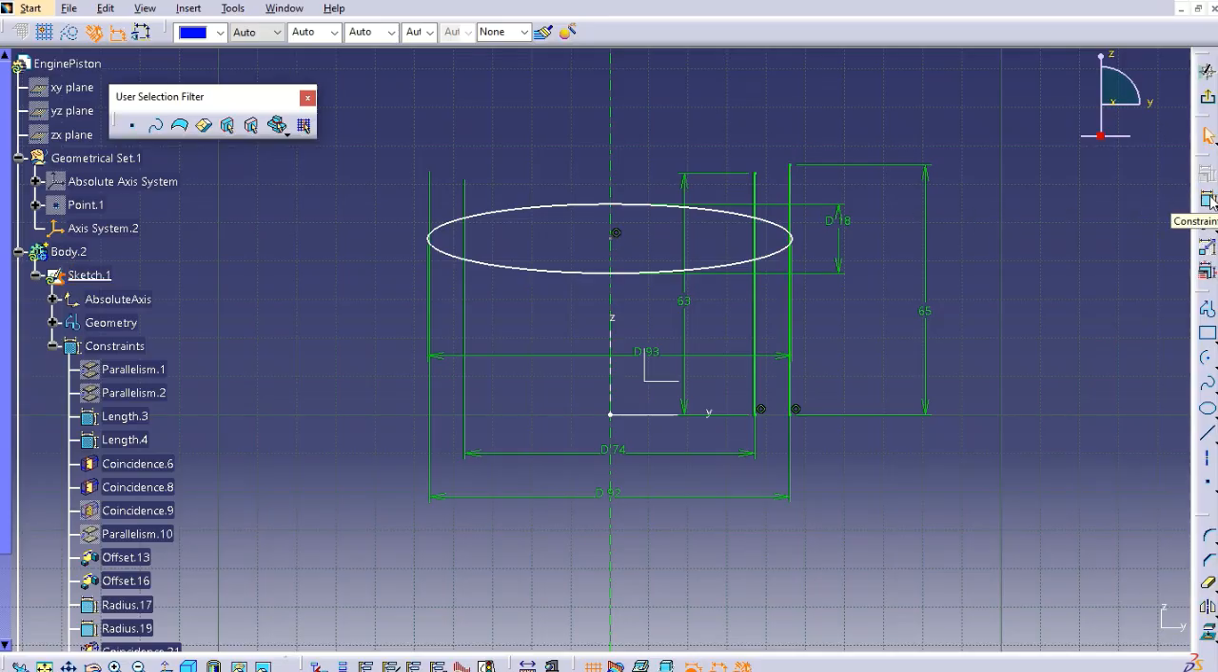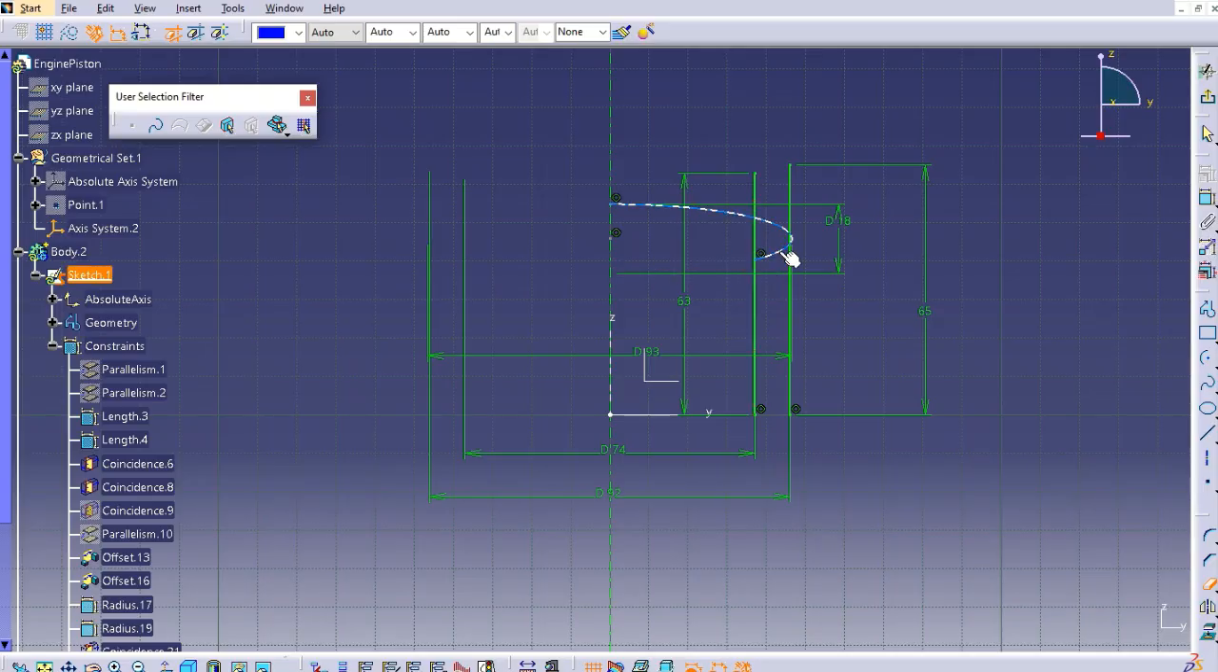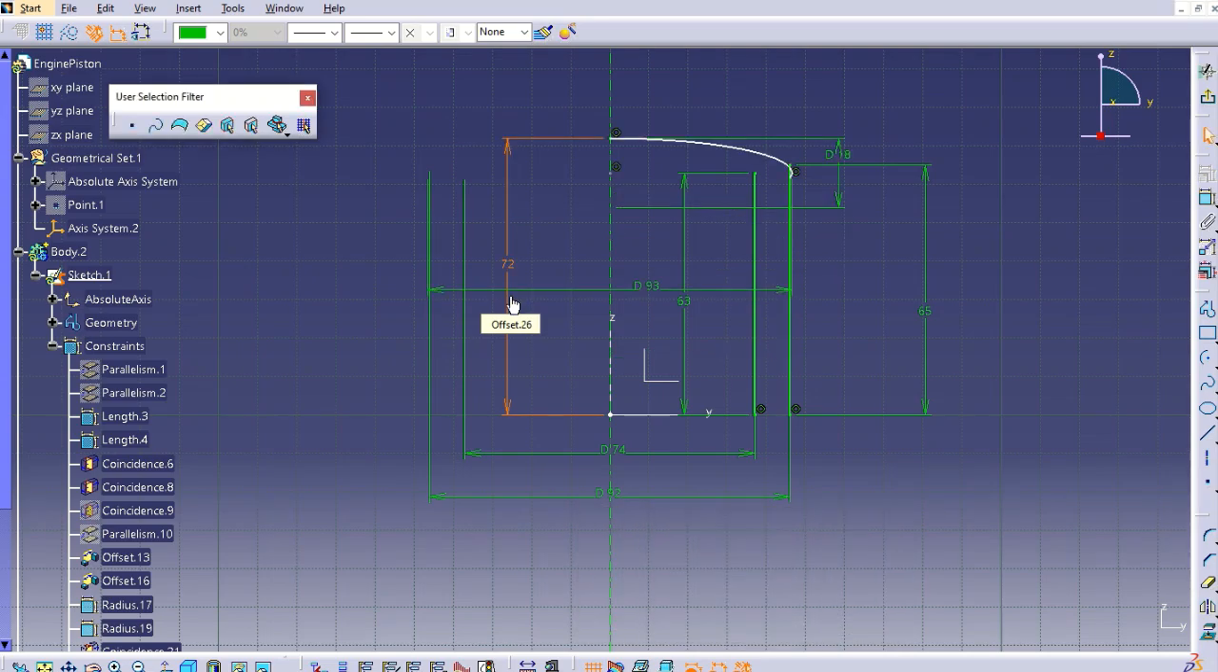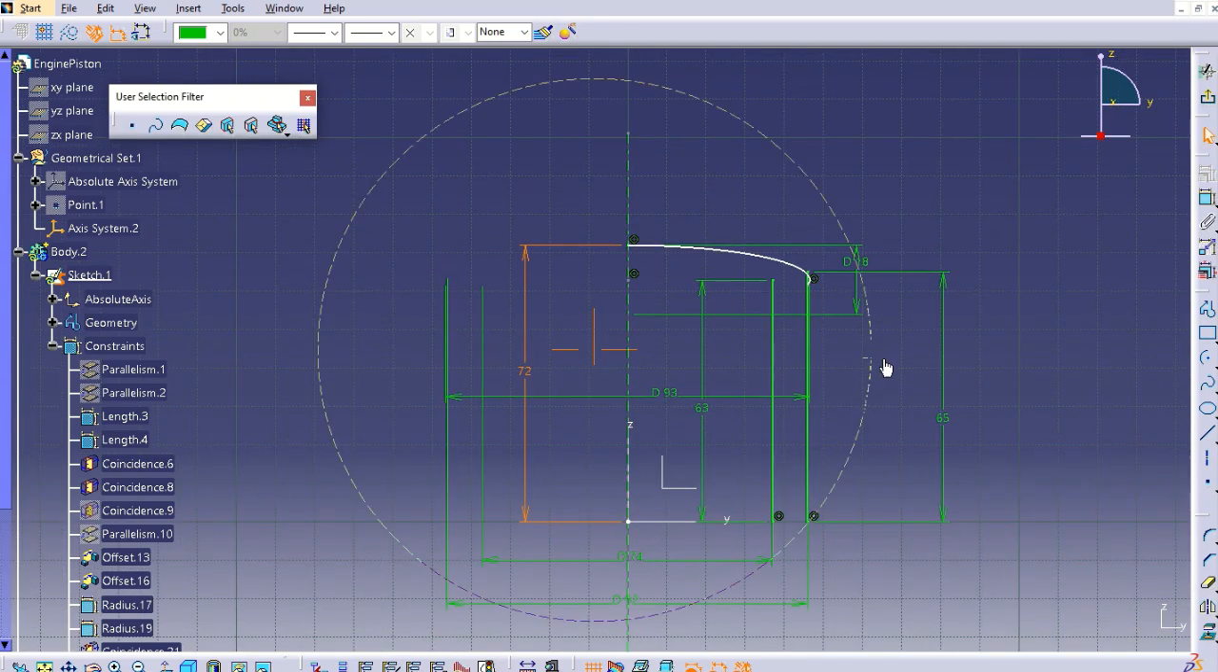Now let's draw a line. Scale the dimension. Okay, let's give a dimension. Okay, before that, let's trim it. We don't need this, we don't need this, we don't need this. Okay, and give dimension from this to y-axis as 72 as per the design requirement.